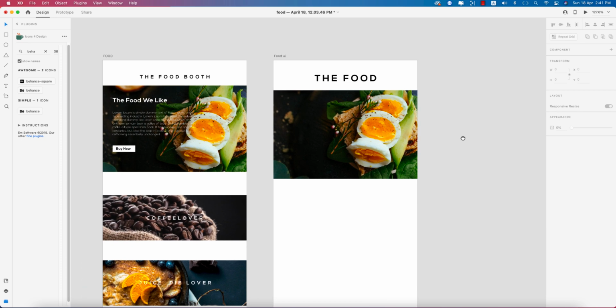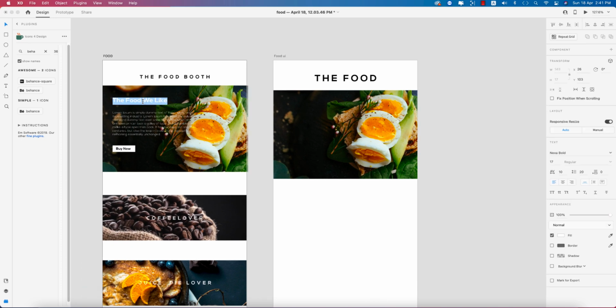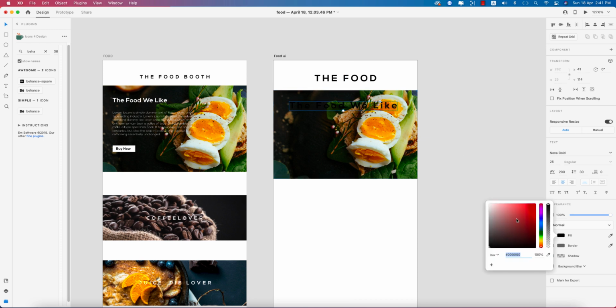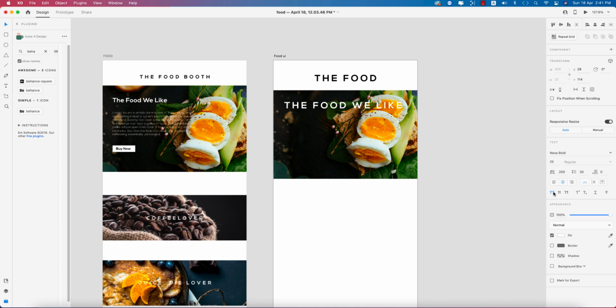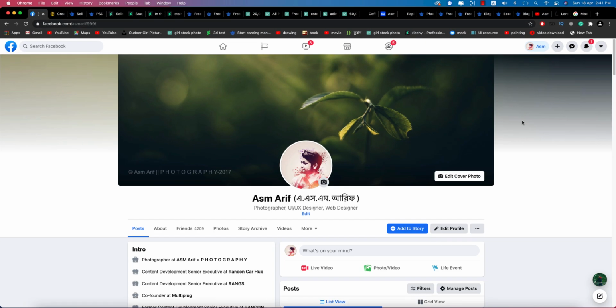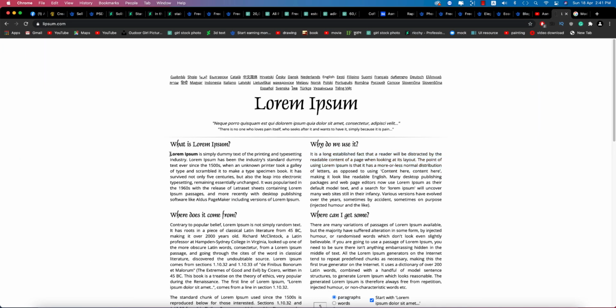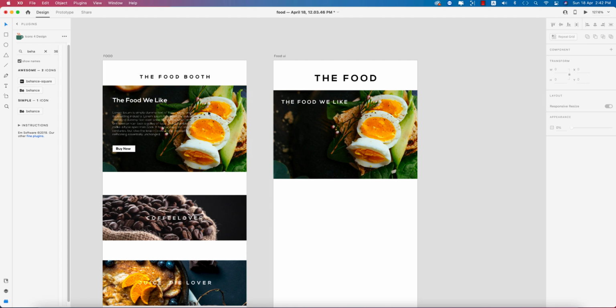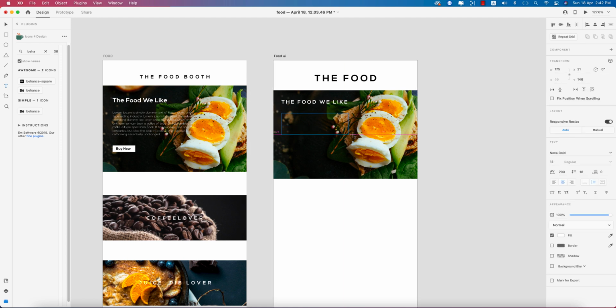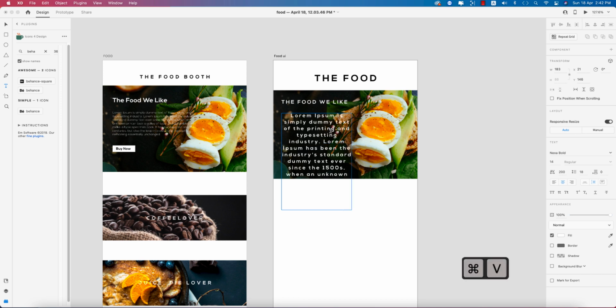And here we'll write down the demo text, like the food we like, copying this one, taking the text over here. Okay, that's fine. Making the font color white and making them all caps, and the font size 12 is good, actually 14, that's good. And then we'll find the demo text from the lorem ipsum like this and copy it. You can put your own text, which is really good. Going with the text, okay, that's fine.